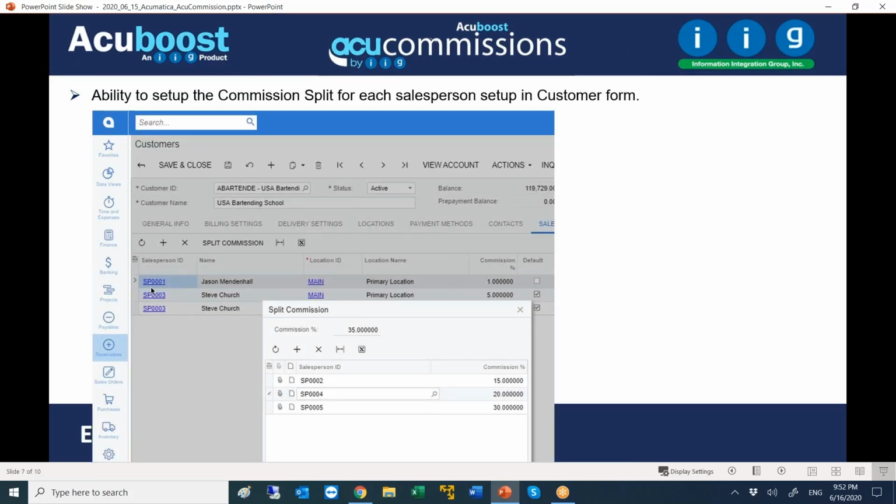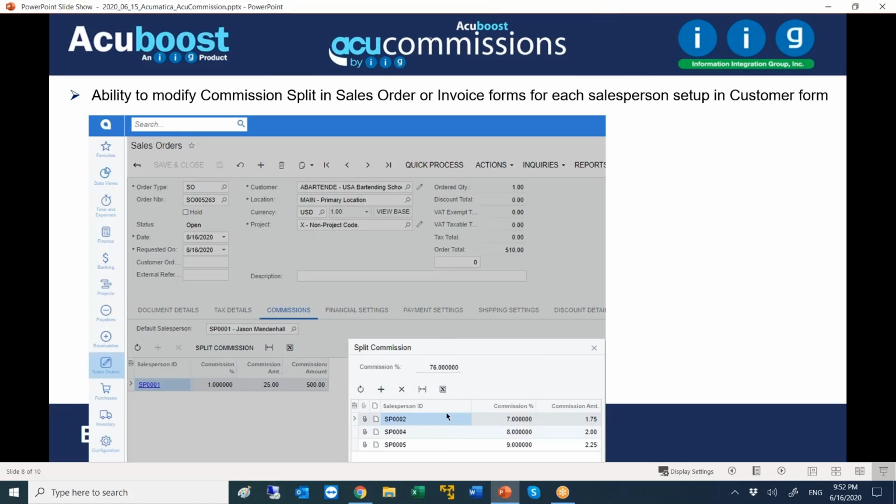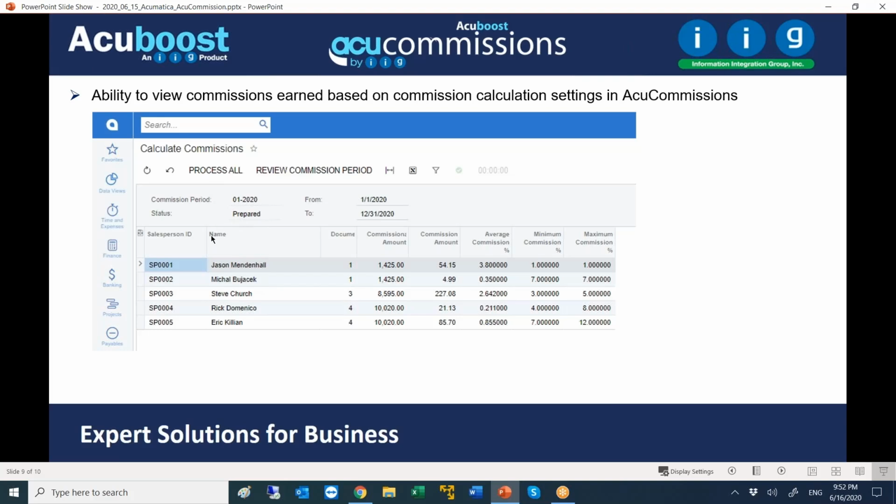In the customer records for each salesperson that is defined for a location, you have the ability to enter the split. So if you know ahead of time that the commission earned, the 1% or the 5%, is to be split between 3 other salespersons, maybe a manager, maybe an assistant to the salesperson, you can define those percentages in the customer record. Then that information is loaded into the salesperson sales order, and could be modified at the sales order or the invoice transaction. And of course, we calculate the commissions based on the settings.